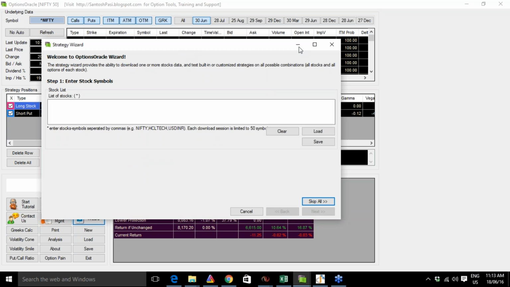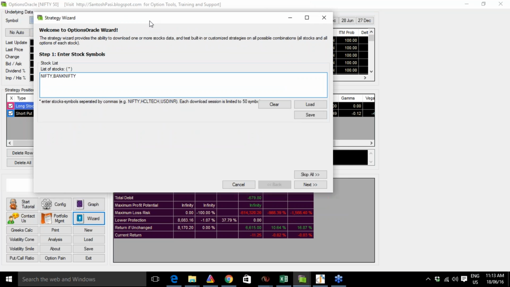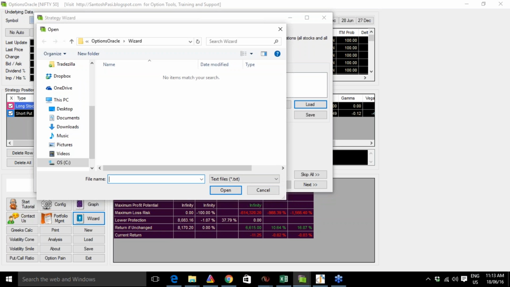Okay, so what the wizard says, this strategy wizard provides you the ability to download one or more stock data and test built-in or customized strategies and all possible combinations, all stock and all options of each stock. Okay, let me try to put something like Nifty, Bank Nifty, right? So Nifty and Bank Nifty. Let me try to load it. Let me put the USDINR also, USDINR as well. Let me load it.